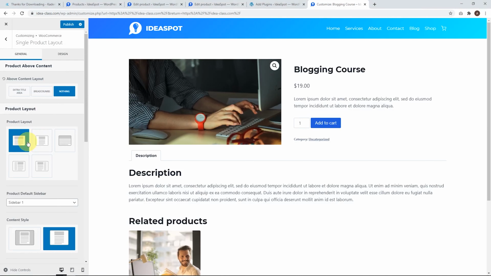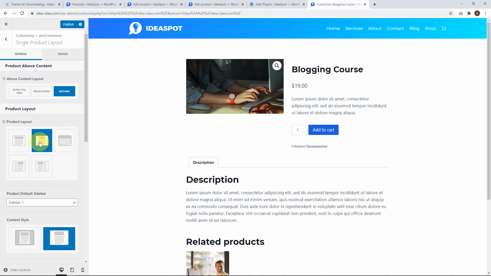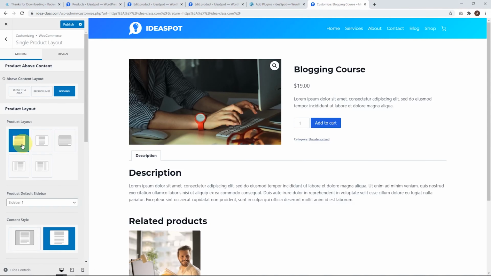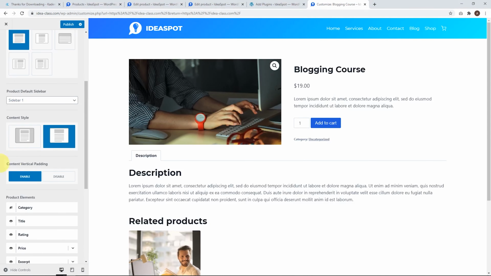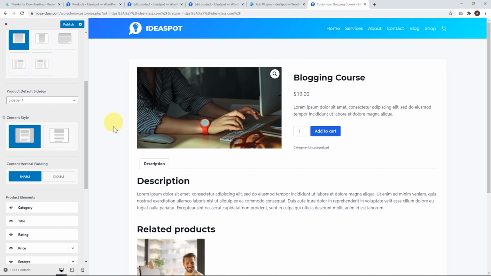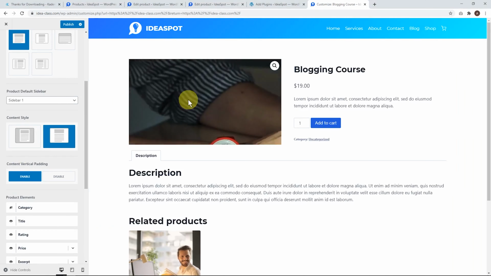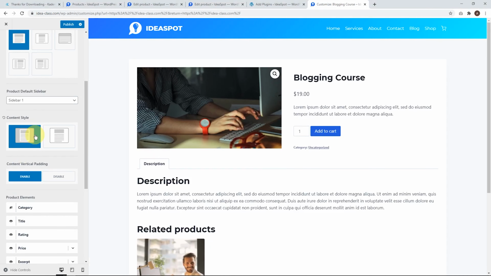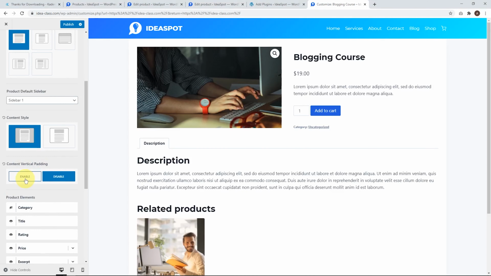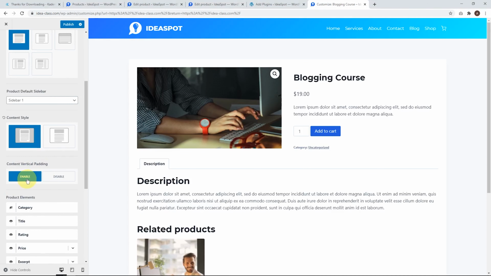The actual layout, we've got a few different layouts. We can change that to narrow or the default. We can have sidebars, etc. The content style, we can have a boxed style with a grayish box around the edge, or the default style. I think the box is kind of good. The next choice is for some vertical padding. You can enable or disable that. I think with enabled, it's a little bit nice having that white space.